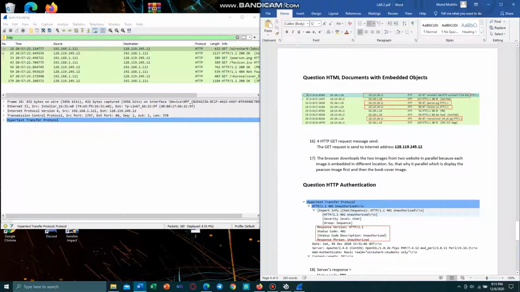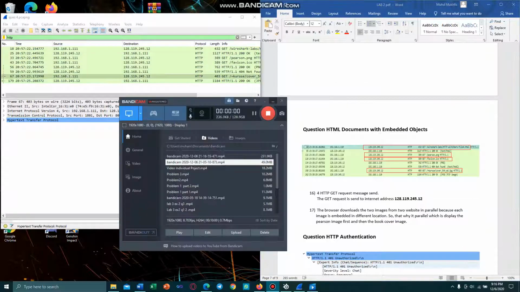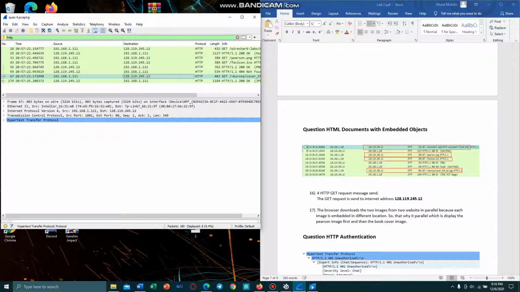I got 4 HTTP GET messages. So we can see 1, 2, 3, 4. So I got 4 HTTP GET request messages sent. And the internet address the GET requests were sent to is 128.119.245.12. So basically that is for question number 16.